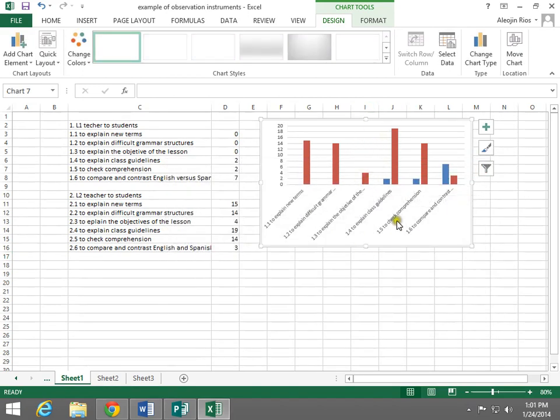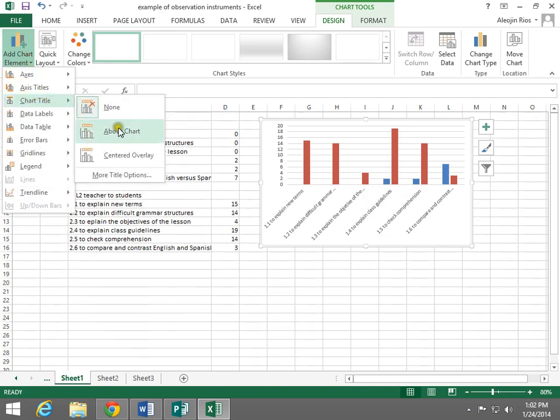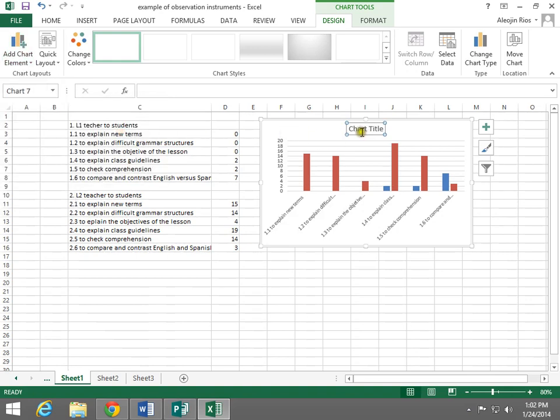However, there are other items we need to include. To include the title, the axis labels, the different labels around, we go to Add Chart Element. We click on Add Chart Element and we select Chart Title. Go to Above Chart and you have a box right here. With this box you can add a title to your chart. So we click 3 times to select the entire text in it, and then we will replace it by, for example, teacher to student interactions.